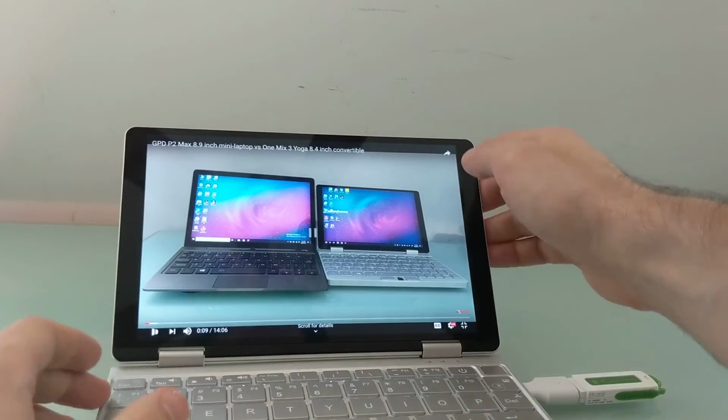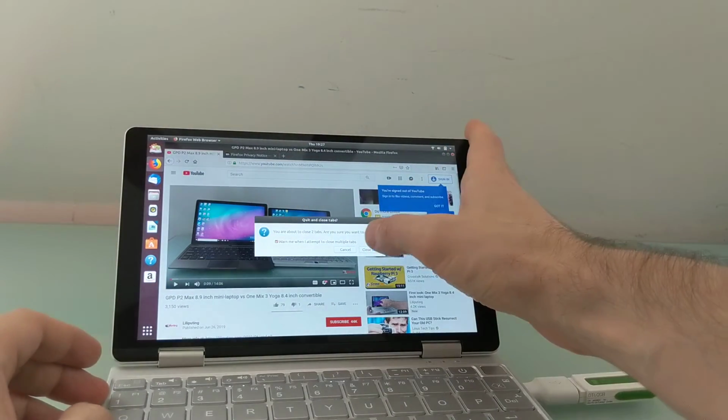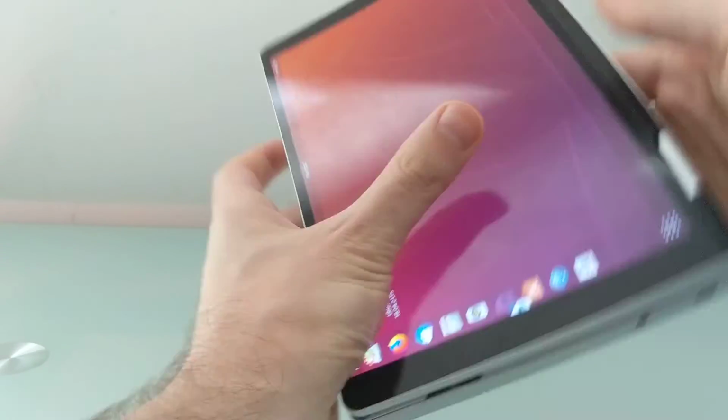So audio works, video works. For the most part, it seems just fine. Let's see what happens if we switch it into tablet mode. Screen goes blank for a moment.